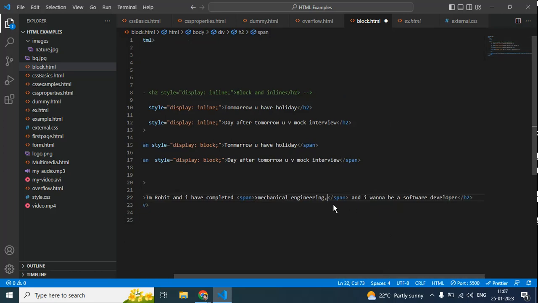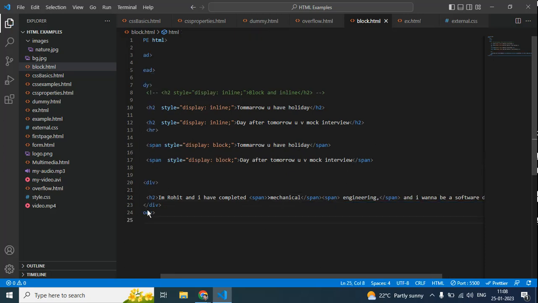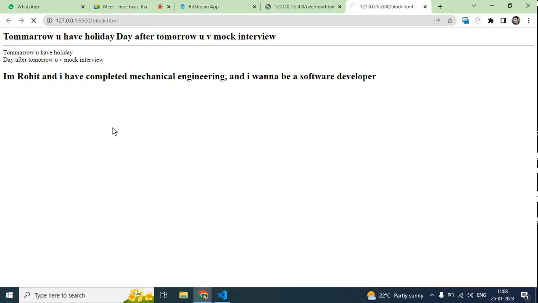Or else I'll make mechanical and engineering two separate, with two separate spans. Span won't do anything, it is just going to cover you, that's it. By default it won't be doing anything. I'll explain, don't worry. I'm going to explain what I'm doing here. So look here, there won't be any difference. It is still the same sentence. I'll refresh. It's refreshing, but it will be the same sentence.